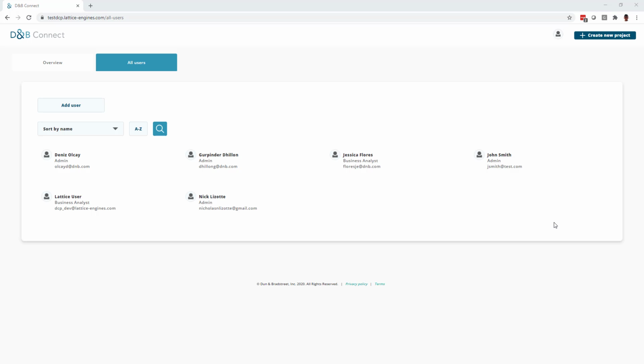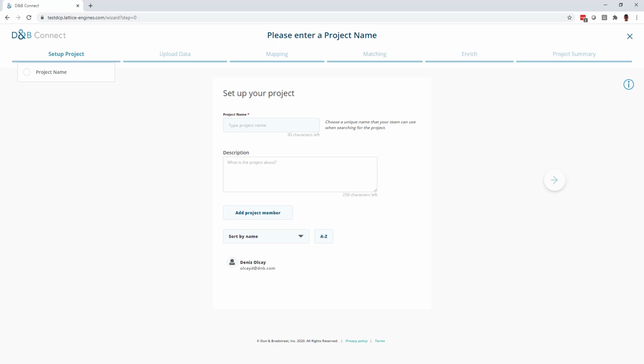And overall, D&B Connect essentially allows you to take control with self-serve data management, which reduces workflows that can take days into a matter of hours. So let's go through a sample project by hitting Create New Project in the top right. So let's run a sample file through here.